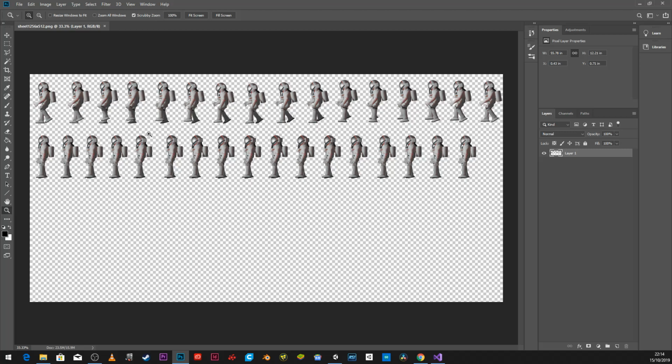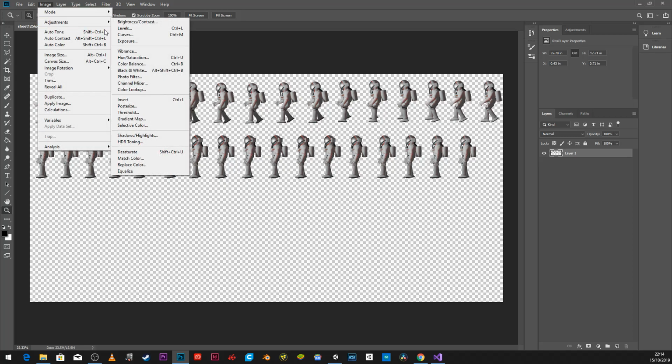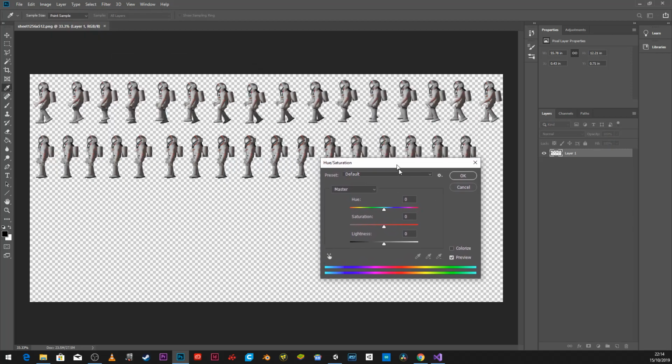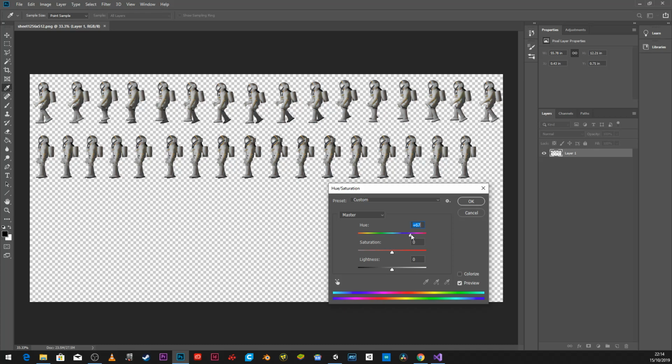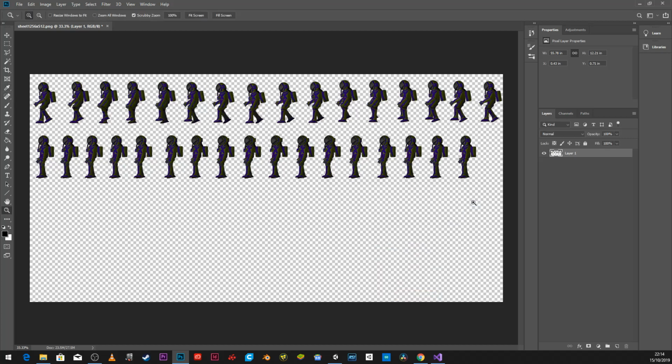But I'm going to use this sprite again, and what I'm going to do is go into the hue and saturation tab here in Photoshop, and just muck with this a little bit. So maybe make him green, and then make him a darker shade. All I'm really trying to do, because these are just placeholders, is differentiate between this sprite and the other sprite. So I'm going to go OK.